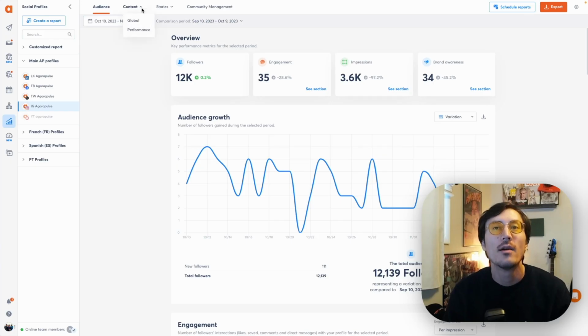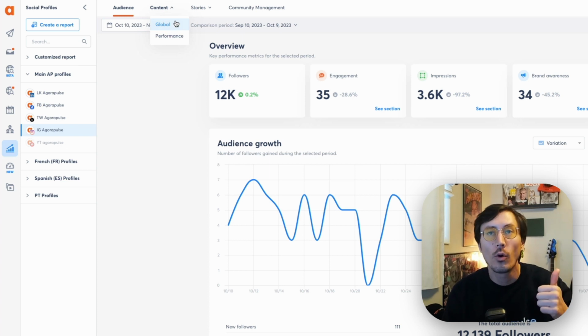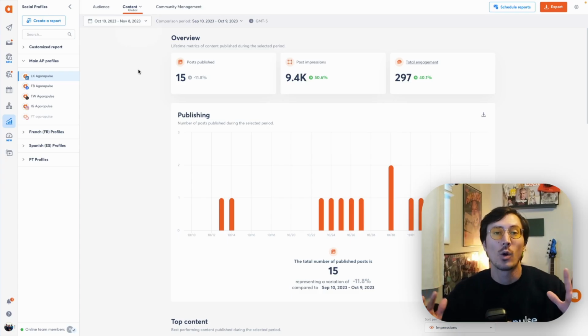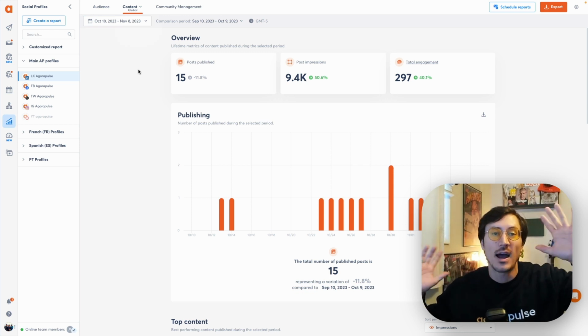Now, while the audience reports are all about your page performance, you'll notice that the content reports are all about your content performance. And each content report will have two types, a global report and a performance report. Now, your global content reports on each network will show the overview of your entire content strategy. It'll show how many posts you've published, total engagement, impressions.